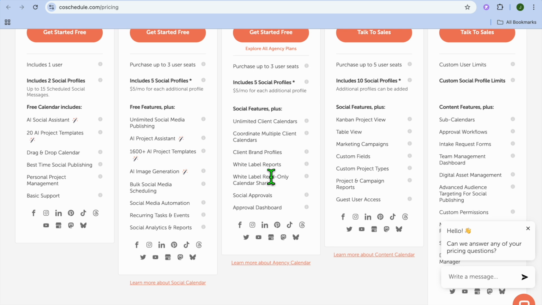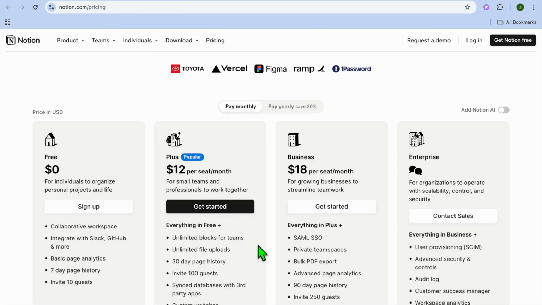So in conclusion, which one should you choose? I would recommend you choose CoSchedule if you're a marketer, blogger, or content creator looking for a structured way to plan and automate marketing campaigns. While on the contrary, I would recommend Notion if you want a versatile workspace for organizing notes, tasks, and projects across different teams.